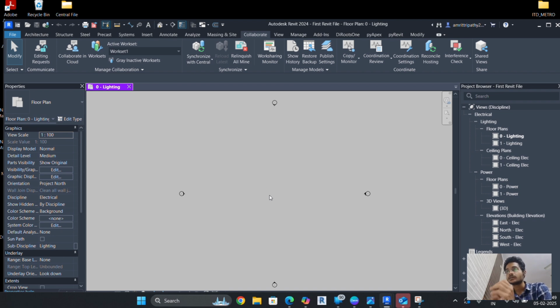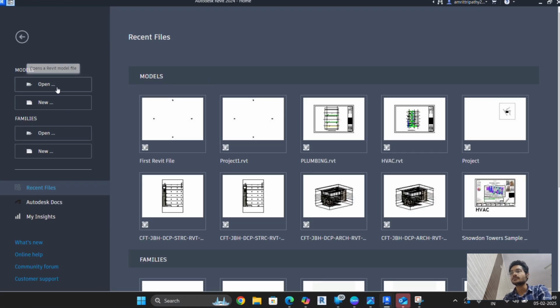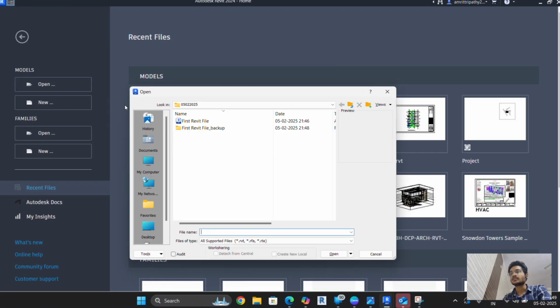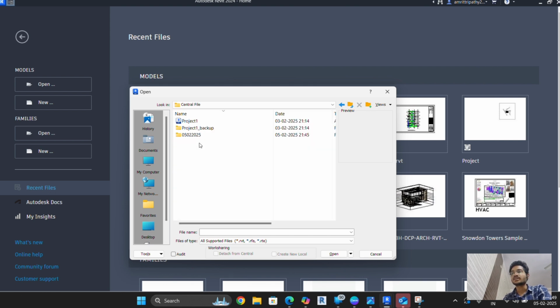So now again we can close the file. Our work is all done. We can now open our central file. Just go to the Open tab, and at our specified location we go to the central file folder, as you can see, with today's date, and then here is our central file.